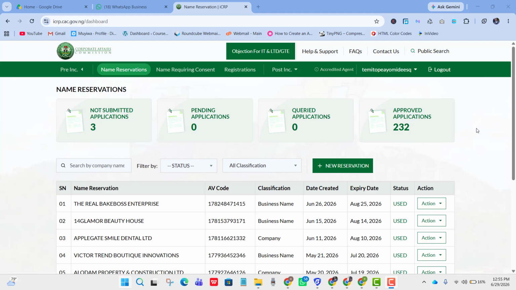Okay, so by popular demand, let me quickly show you guys how to carry out an increase in share capital of your business, either a business name, a limited liability company, or a group of companies. The first thing you want to do, of course, is log into your portal.